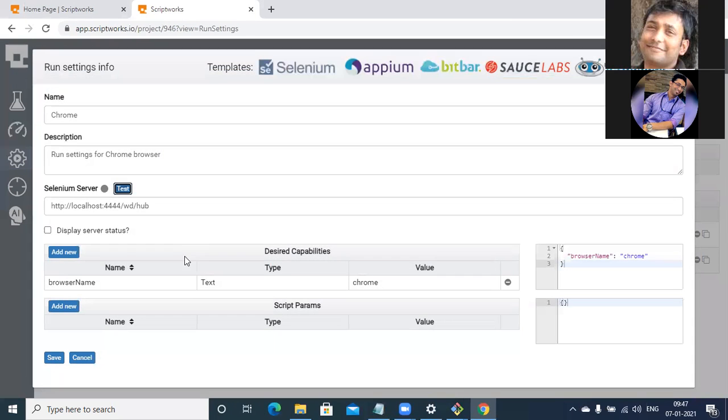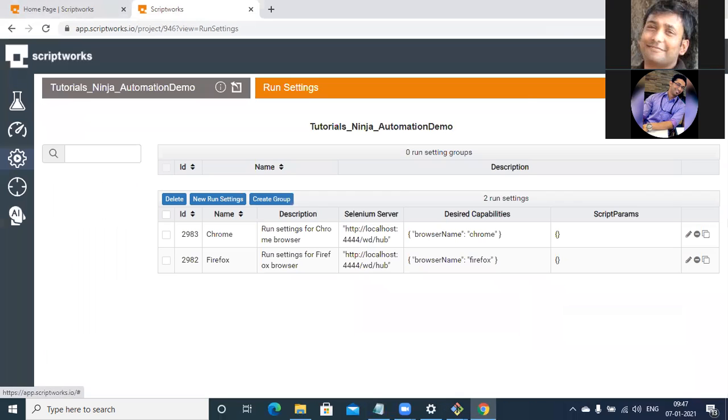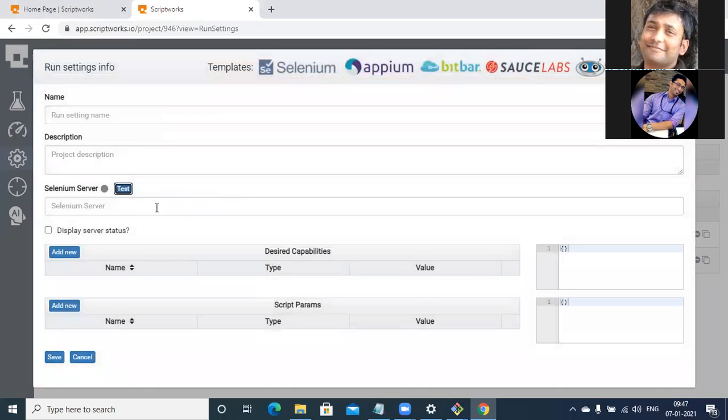This is only the desired capabilities, like the ones we set in Selenium. They have done it for Chrome. If we have to add IE or something, you just need to make it like this. If you want to create a new run setting, you can click New and then name it. The same browser name would be Internet Explorer, and that's the only thing you need to do.